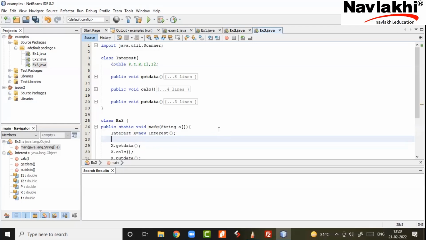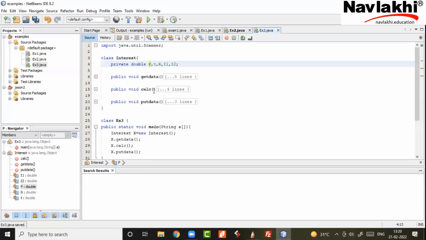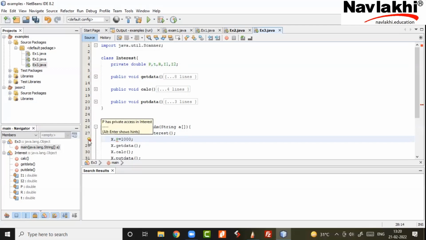So the whole problem which I'm facing out here is that data members of a class are visible outside this class. I don't want them to be visible outside the class. So for that, there's a new visibility called private. So the moment I make anything private, if anyone outside tries to access it, it will flash an error. I don't have access to this. P has private access in class interest. So it stopped me, which is the right way to do.